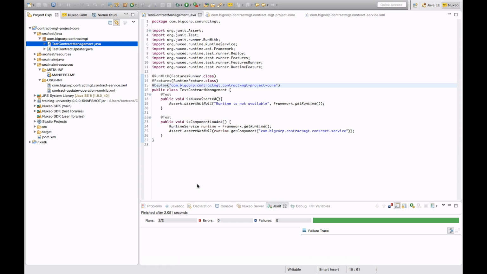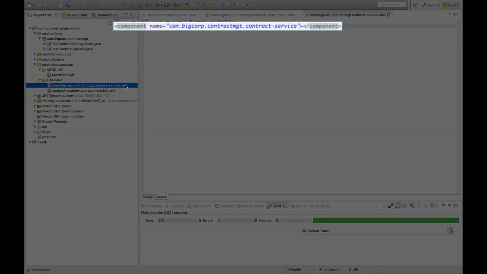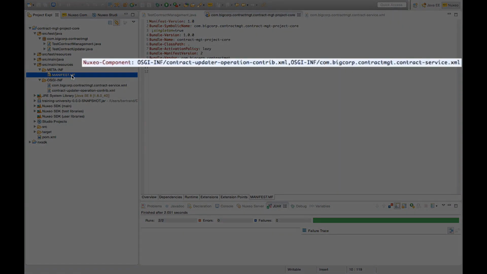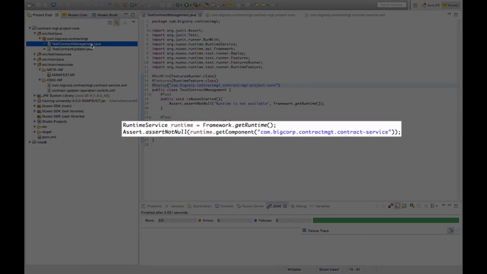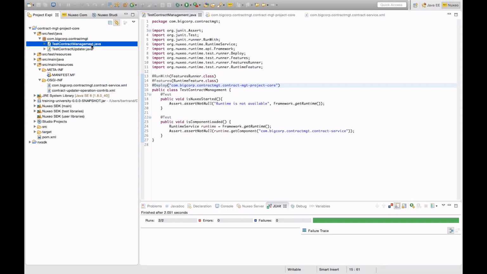Before that, we'll sum up what we did. We created a component in the resources folder and gave it a name. This component is referenced into the bundle's manifest file. Then we used the Nuxeo runtime to test that the component is loaded properly. Now we will move on to creating and calling the service. We'll do that in our next video.